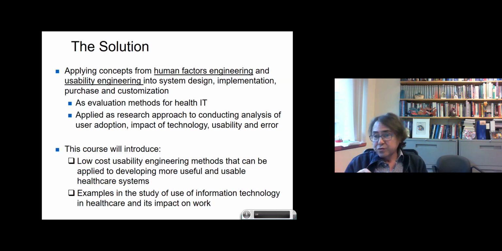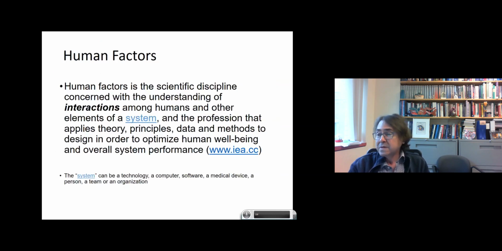So in this course, next week we're going to introduce more of what I call low-cost, rapid usability engineering. And we'll have quite a number of examples in healthcare, different types of systems.